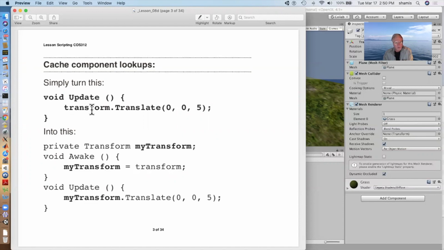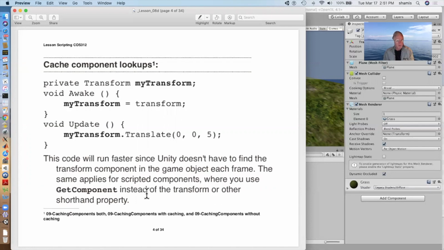Here, when we're asking for the transform, it has to go out and find the object, find the transform, and then translate it. Whereas here, we cache a copy of that transform in our cached my transform that we can then use to update things. This can have a major impact on the performance of your program. The code is faster because Unity doesn't have to find it every time.